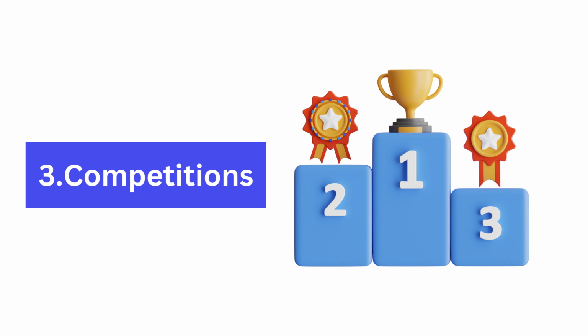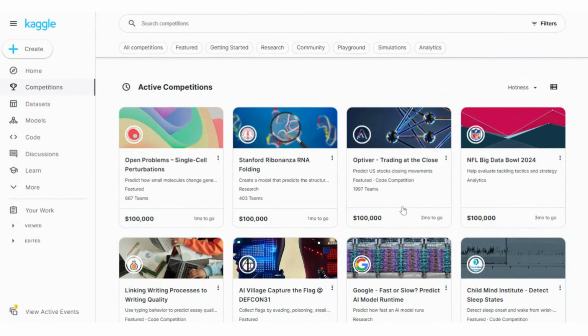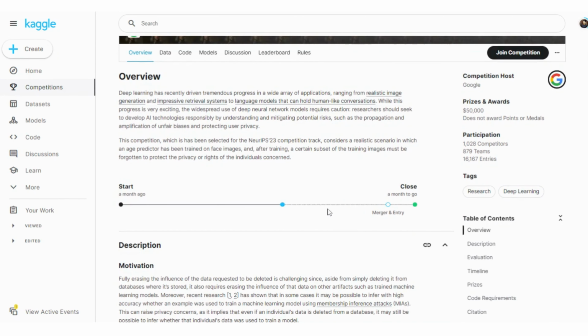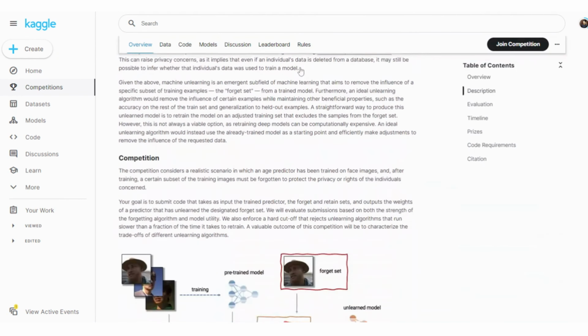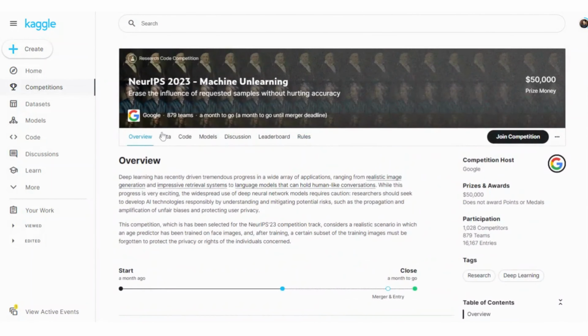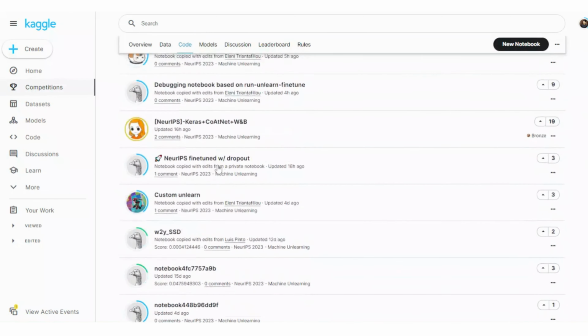3. Competition. Kaggle is renowned for its data science competitions. You can participate in these competitions to apply your data analysis and machine learning skills in a real-world context. It's a fantastic way to challenge yourself, learn from the best, and even win some incredible prizes. Whether you're a beginner or an expert, there's something for everyone in the Kaggle competitions.